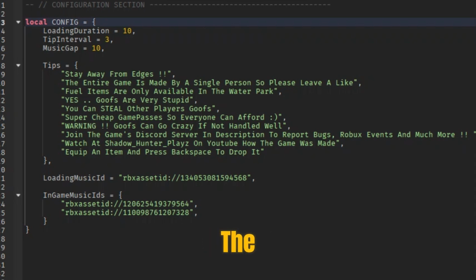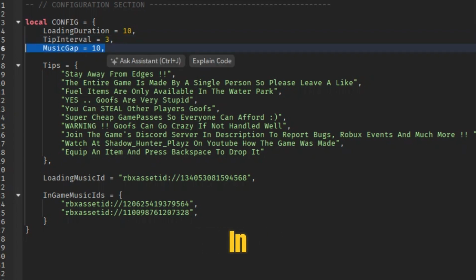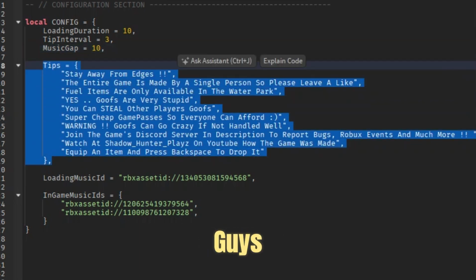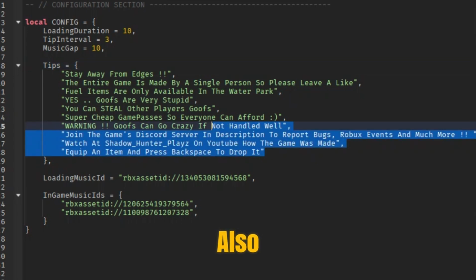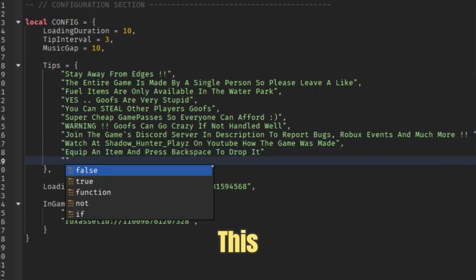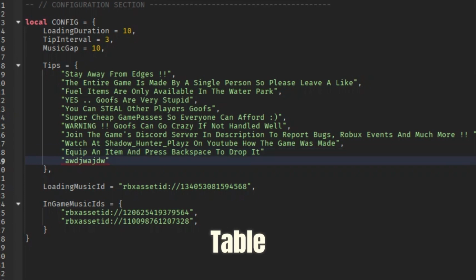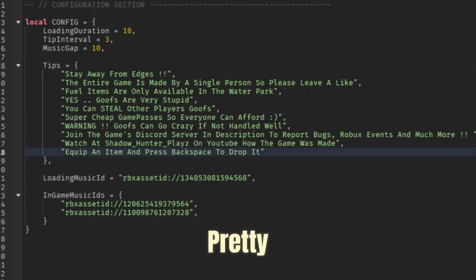Alright, so the tip interval is how much time it takes for a tip to stay on the screen. After 3 seconds the tip rotates, the tip changes. Alright, music gap, this is the gap in between music, the silence in between the music. Alright, so coming to the tips, you guys can edit this and write any tip you want. We can also reduce or increase these by just pressing enter, writing everything and placing a comma here, and this will add another tip into our table. Pretty easy to do.